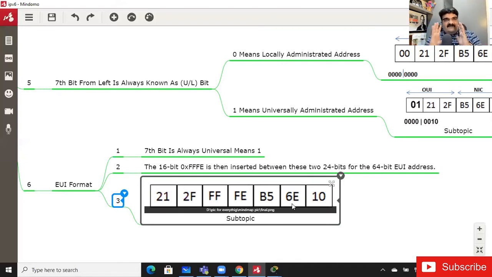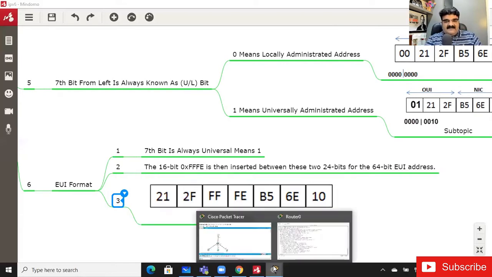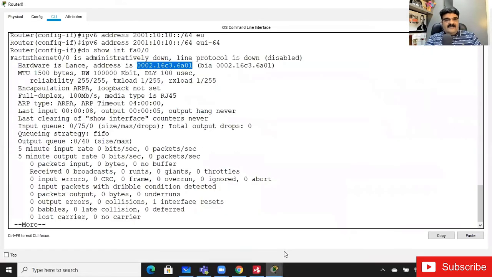Now I have just given you the explanation. Okay, let's try to convert our own address. So I'm going to Packet Tracer. You know that this is the MAC address. Now convert this MAC address into the 64-bit EUI format. Okay, 64-bit EUI format. Try this.